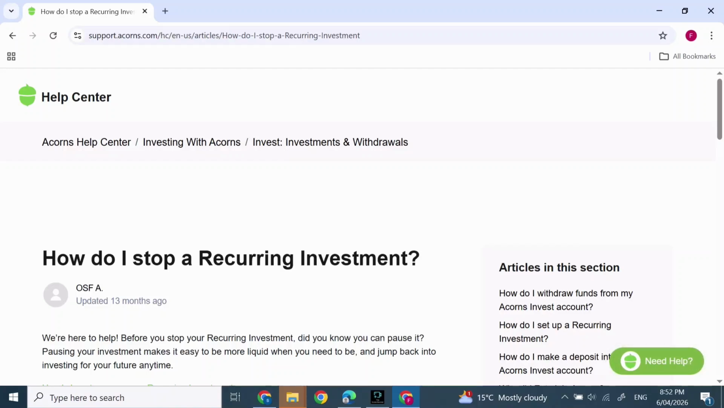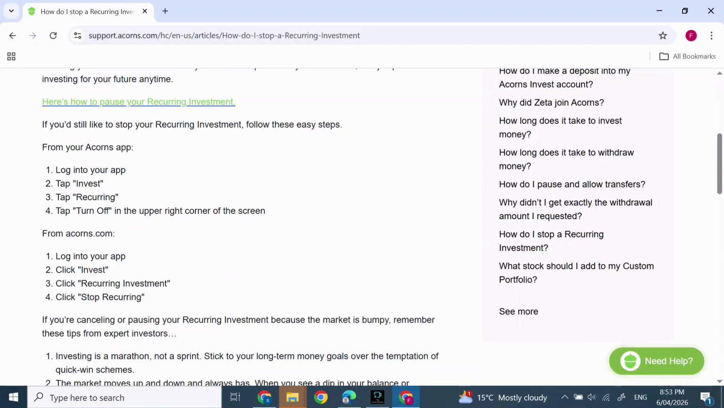To stop recurring investment, what you need to do is simply log into your app, tap Invest, tap Recurring, and tap Turn off in the upper right corner of the screen. And after you do that, you're good to go.